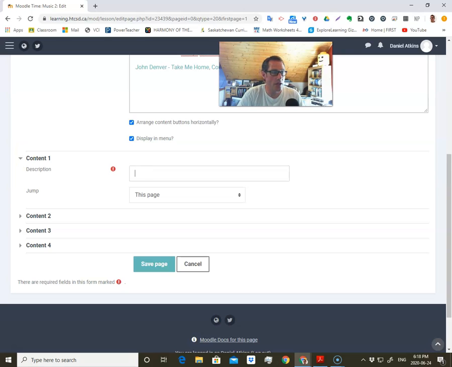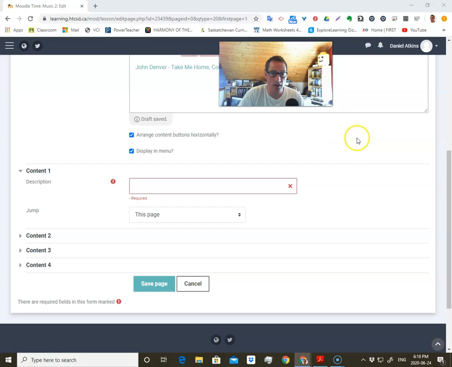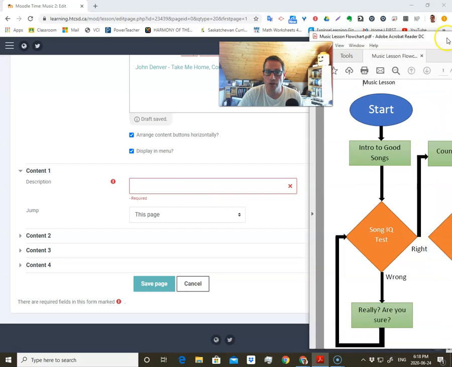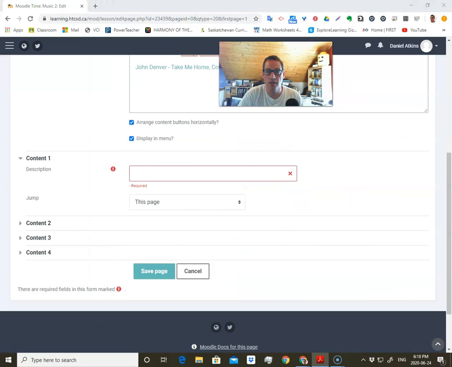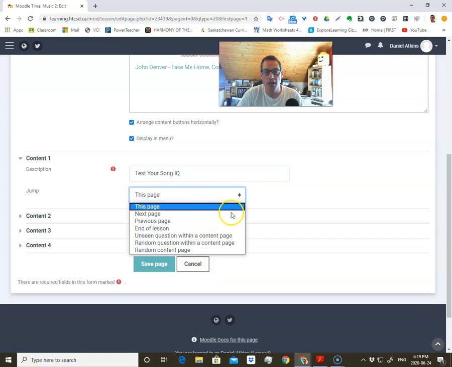So that's totally up to you. And so for this one, I actually just put, again, let me show you. I want a button that'll go to the test, the song IQ test. And so I'm actually just going to call it test your IQ, your song IQ. And then I would like to jump to that. However, that page is not being created.